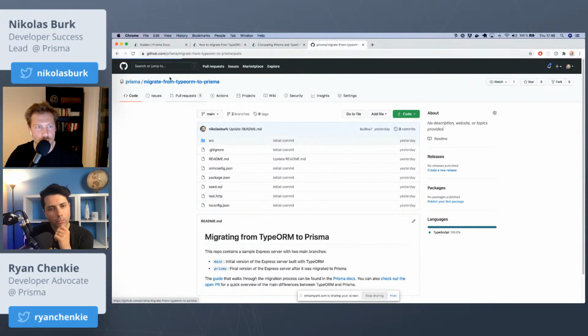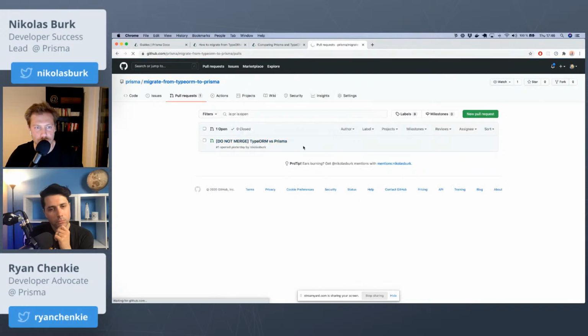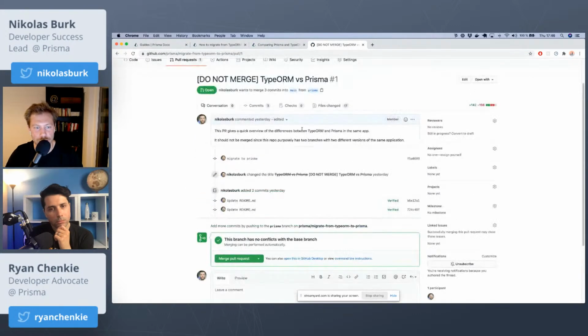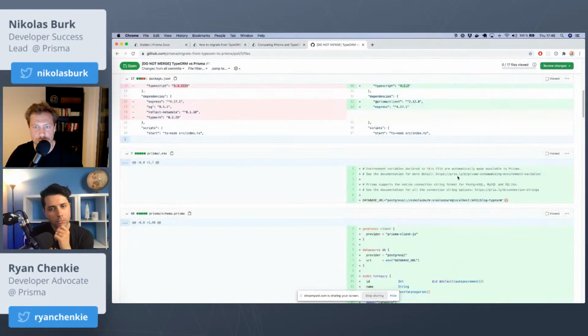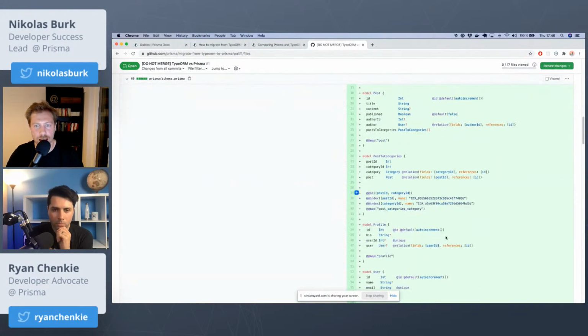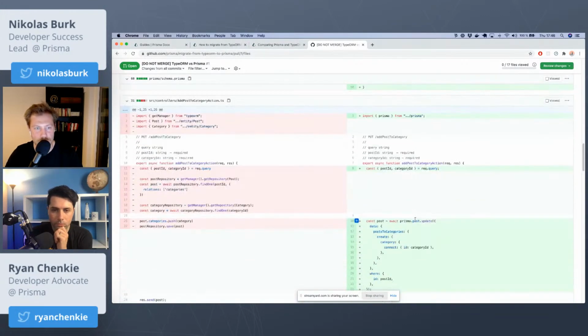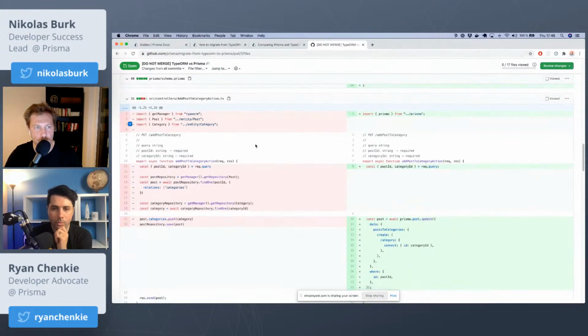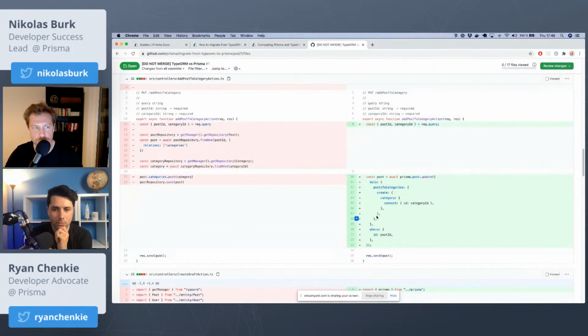And if you look at the pull request here, then you can quickly see on a high level just the differences between the two projects. So of course, the Prisma schema is an entirely new file, but then you can see how the code is actually changing per file from TypeORM to Prisma.